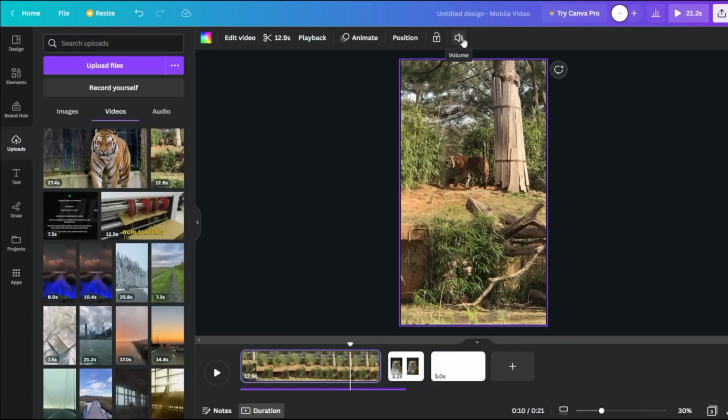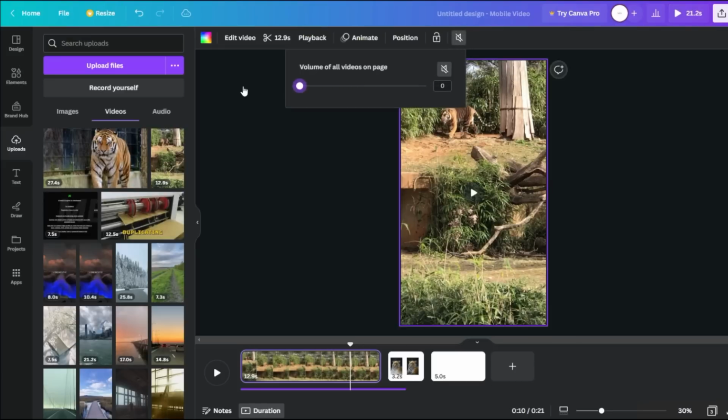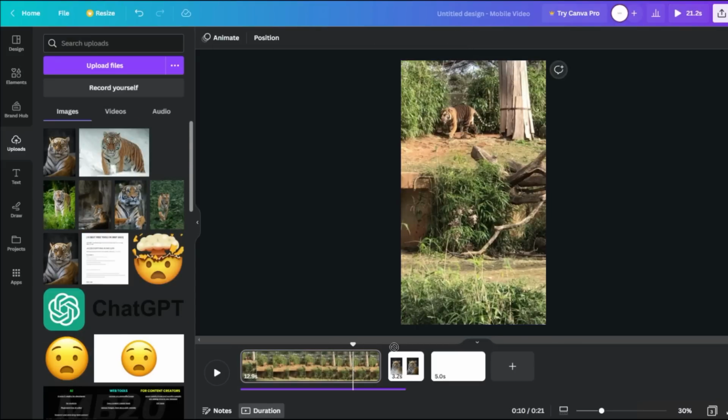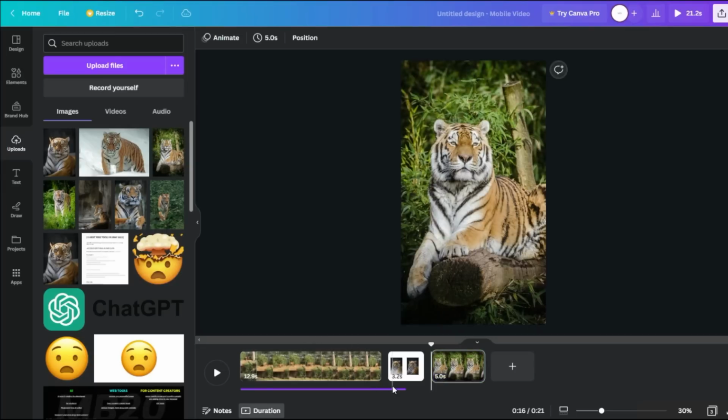If your video has its original sound, click volume and drag it to 0 to mute it. Head back to Pexels and look for more photos and videos to match your audio's length.